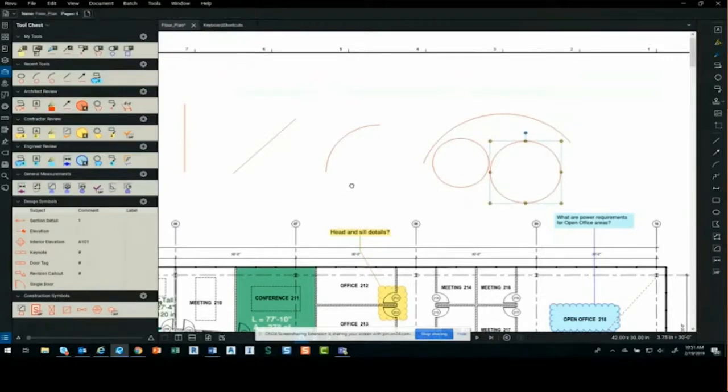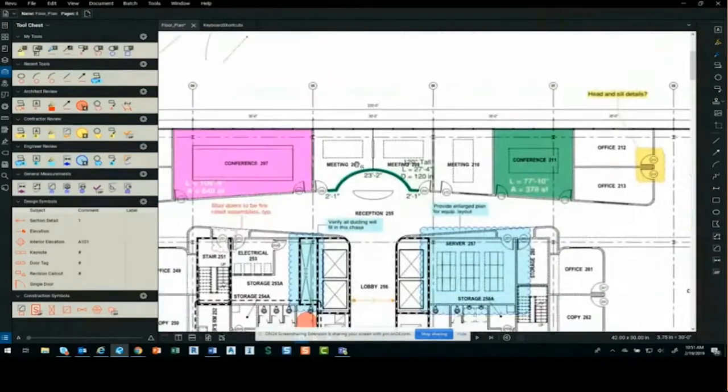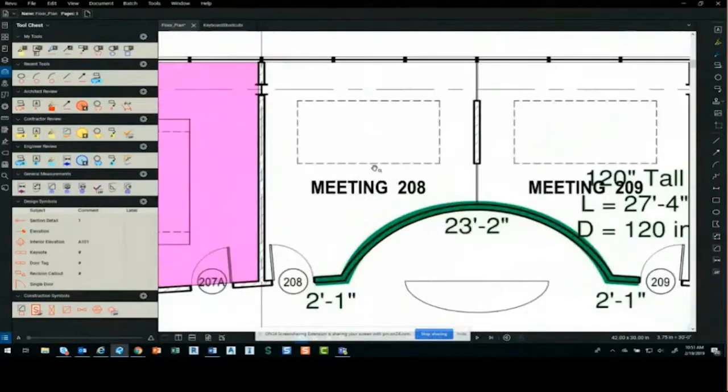I need to highlight something in here. So maybe I want to highlight something here in meeting room 208. So let me go ahead and use the highlight command. Now, if I'm not moused over text, what you'll notice is I can just draw whatever I like. But as soon as I mouse over some text, the selection turns from just draw to, hey, I'm selecting text.